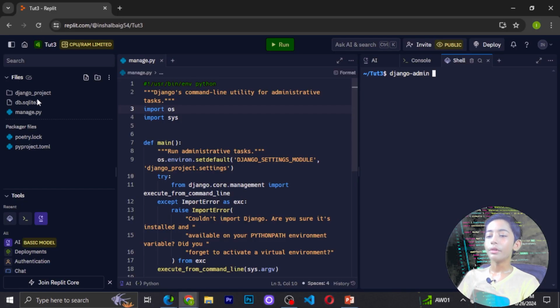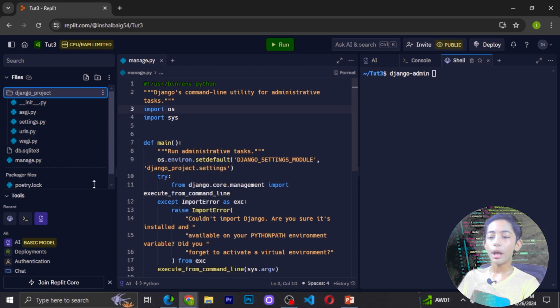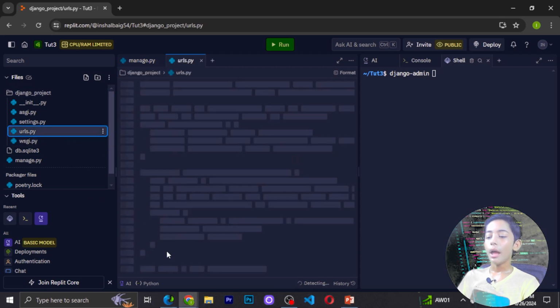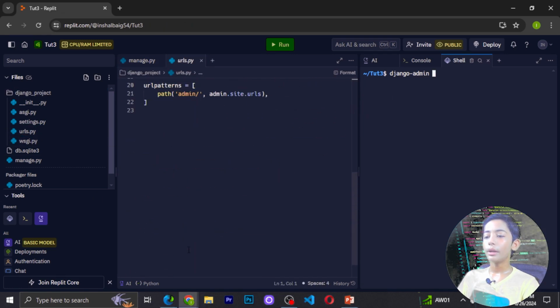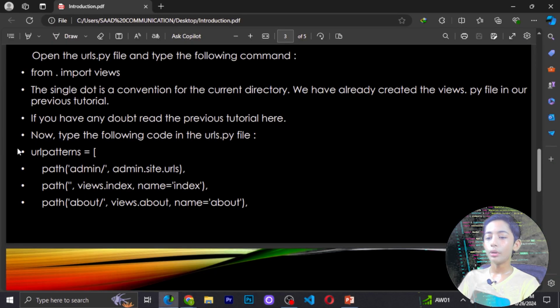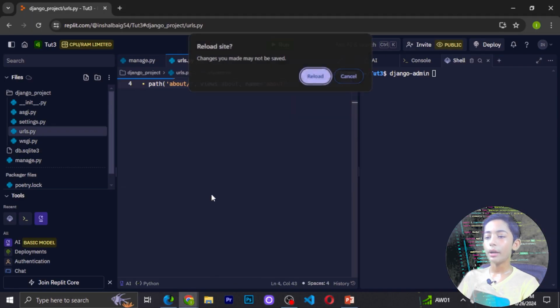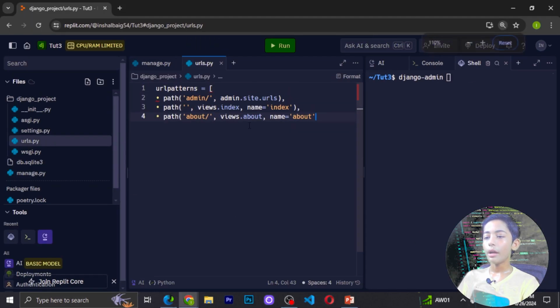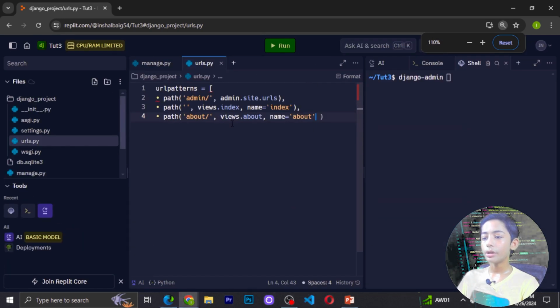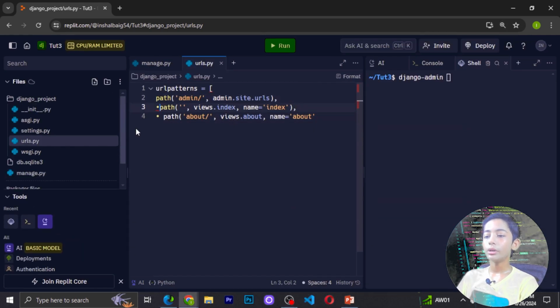Let me tell you what type of code. First of all, we open the Django project's urls.py file, and then write the following code. I have copied this code, and then I'm going here and writing it. Here you can see it has been written. And we erase this dot because when we write this dot, it will give us the error. That's why I'm erasing it.